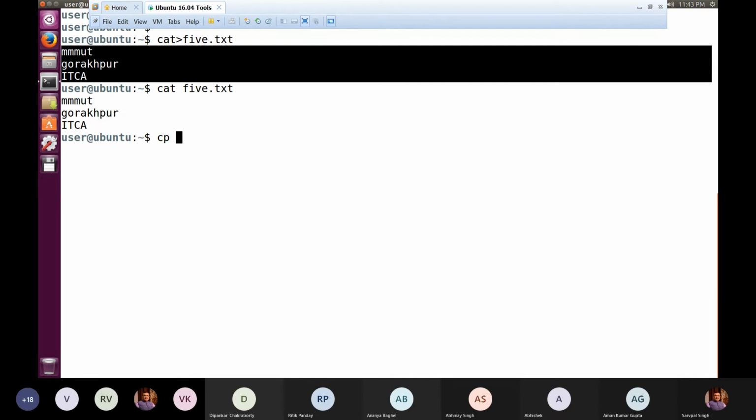By the way, we'll discuss the cp command. So we can write cp and the file name, like I can write 5.txt and 6.txt. So my source file is 5.txt and the target file is 6.txt. You can get the content of 6.txt. So you see we are having Triple IT Gorakhpur.